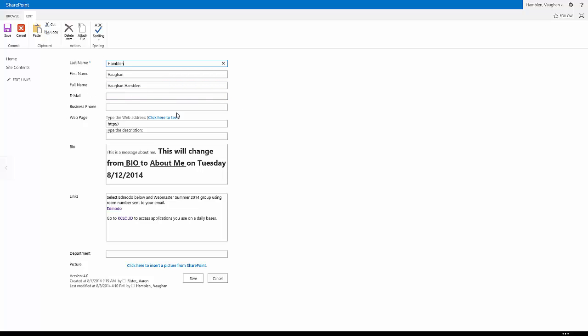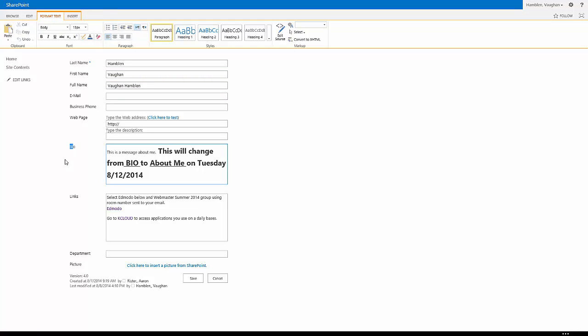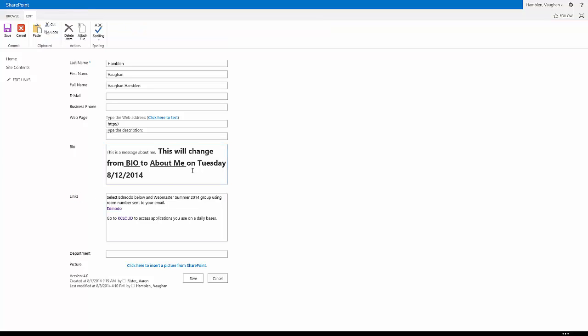A lot of these fields we see here will go away when it goes live. You should actually only need two fields, to update your bio and your links area. The bio will become named About Me. This will happen on Tuesday 8/12/2014, so by the time this goes live, it should say About Me instead of bio. The only two fields you need to worry about updating are the bio and the links field.